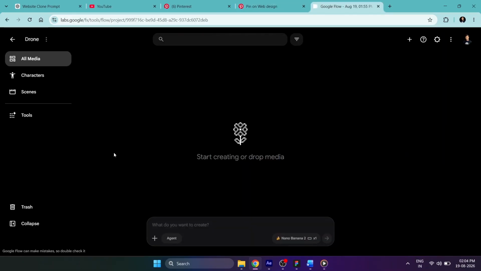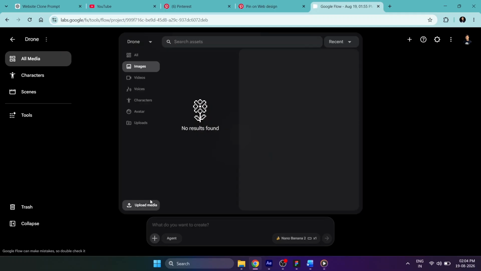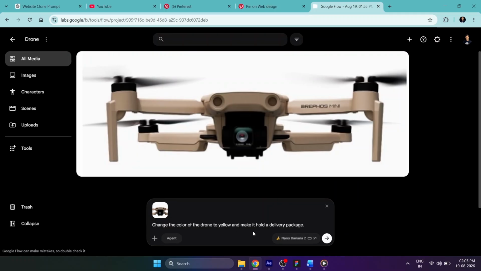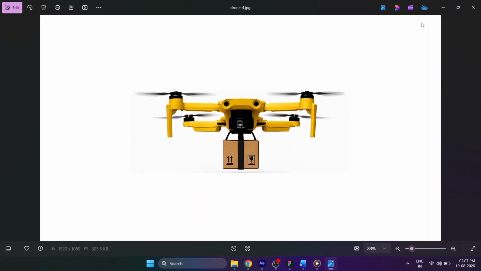Now open Google Flow, upload the reference image, and write a prompt defining your exact requirements. I will write something very simple: change the color of the drone to yellow and make it hold a delivery package. And this is the result I got. This gives me a much cleaner asset to work with. But there's one more thing I want.